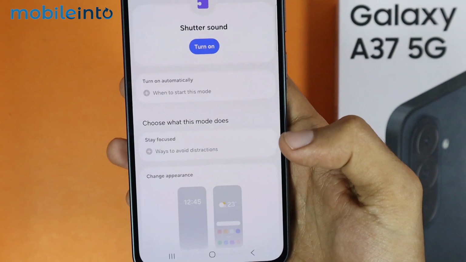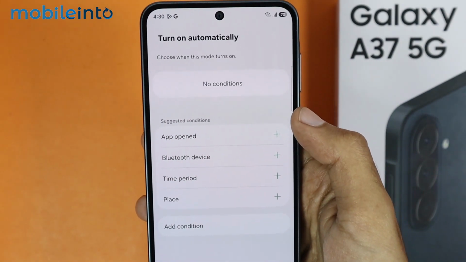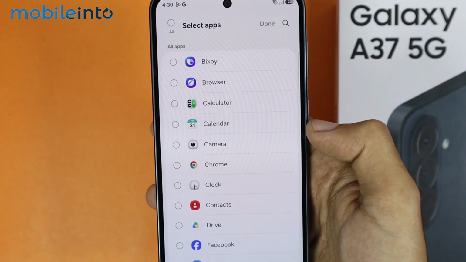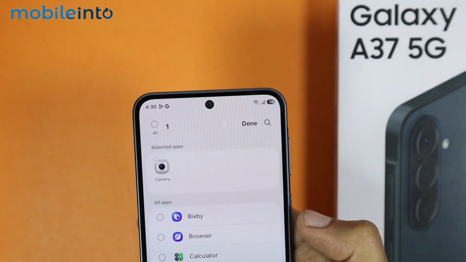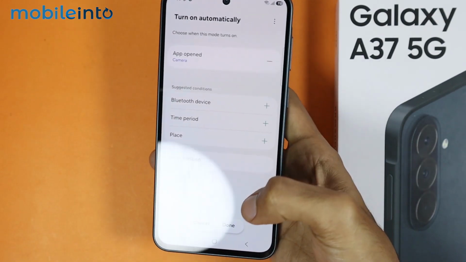on Done. Now on this page, just tap on Turn On Automatically. From here, just tap on App Opened. And from this app list, just select the camera app. Then tap on Done at the top of the screen. Now from here, just select Done.